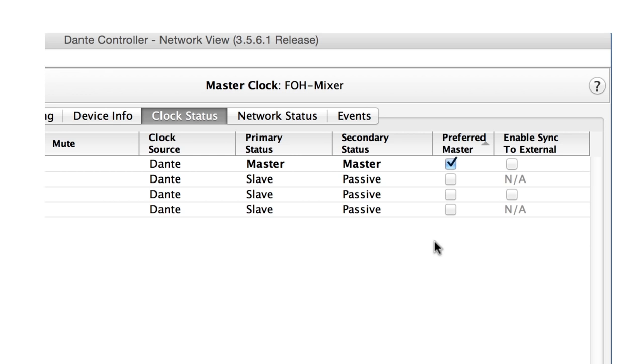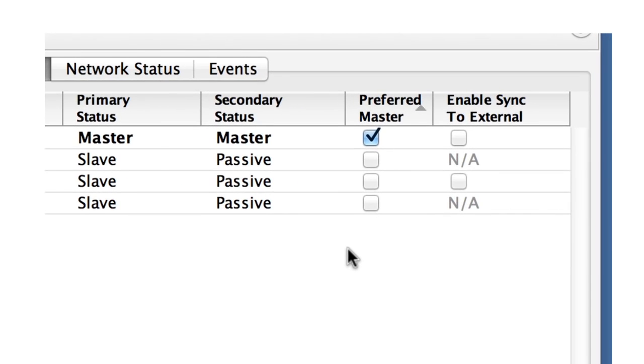If you wish a device to be the master for a network, enable the preferred master checkbox for that device and no others. That device will then assume the master clock role. You may select multiple preferred masters. This forces the master clock election process to only consider those devices, excluding others. The enable sync to external setting is only used when one needs to use the internal clock of a console or another product that is simultaneously hosting other digital interfaces, such as MADI or CobraNet.